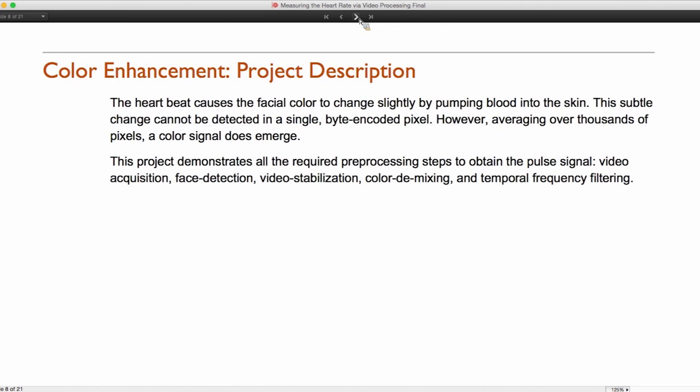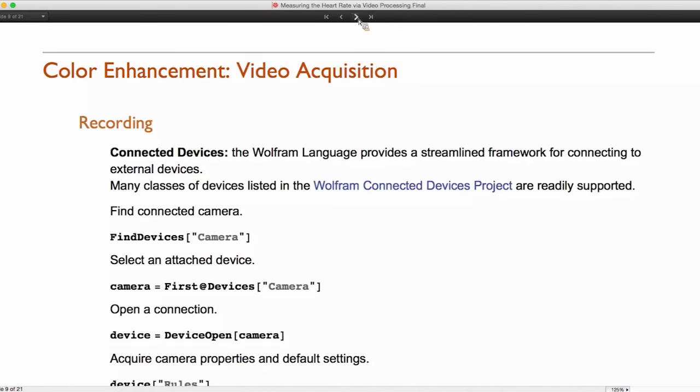This project demonstrates all the required pre-processing steps to obtain the signal. These pre-processing steps will be video acquisition, phase detection, video stabilization, color demixing, and temporal frequency filtering. So please stay with me now while I do all these pre-processing steps to finally, at the end, hopefully get a clear pulse signal.